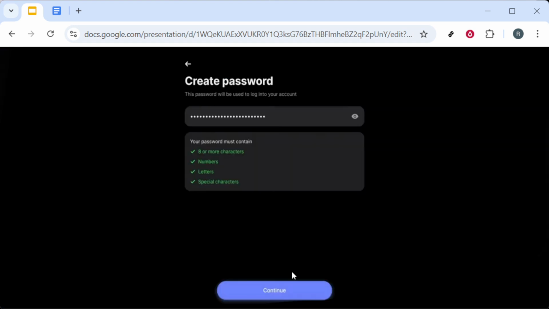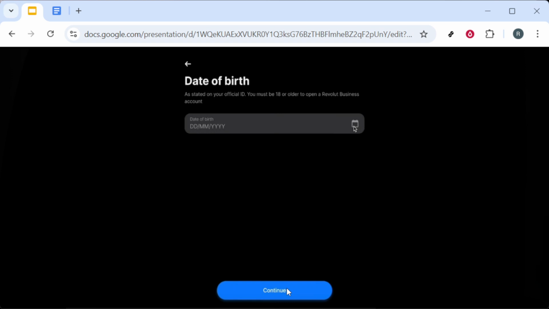You'll be asked for your date of birth and residential address. Enter those details carefully and proceed. Now search for your business legal name. Select the correct company from the results and continue.